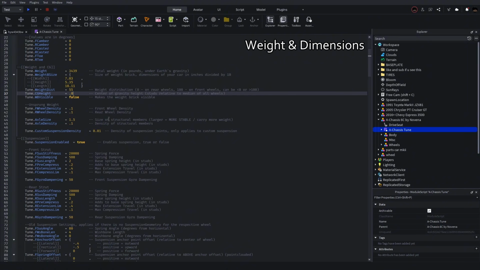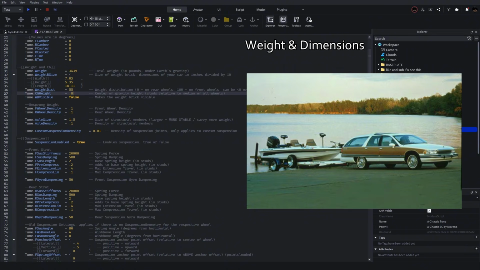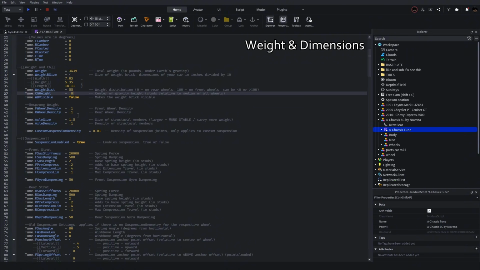And then next you have your axle size. This is the size of the structural members. So larger is more stable and it can carry a lot more weight. So this is really going to be on off-road vehicles or trucks. This is essentially just for towing capacity, just for how heavy your vehicle is. And then you have the density of it, which is also how hard it is, which is similar to this, where it just affects your suspension quite a bit. It's not really a big difference. You can't really tell unless you push it to the limits on an off-road course or something, but there's a change regardless.